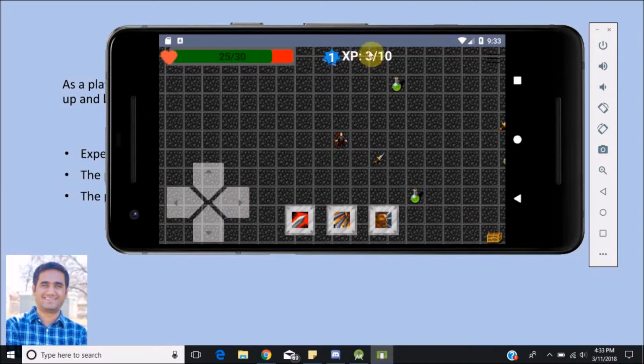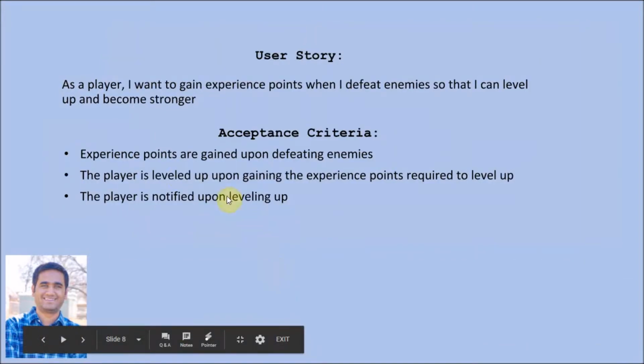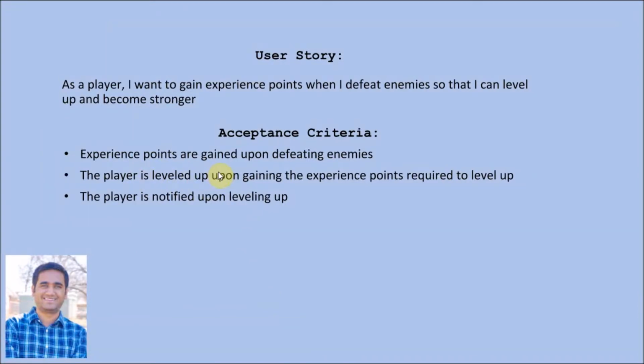And as you can see, upon defeating the enemy, 3 experience points were gained. And the next acceptance criteria is the player is leveled up upon gaining the experience points required to level up. And the player is notified upon leveling up.